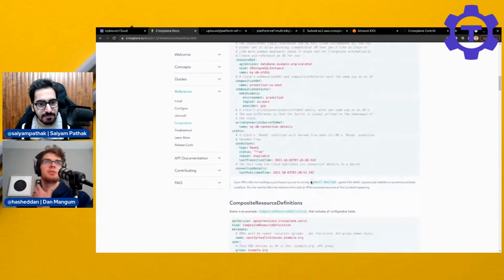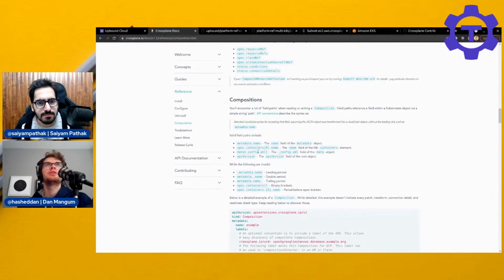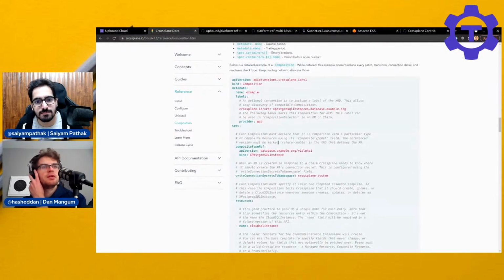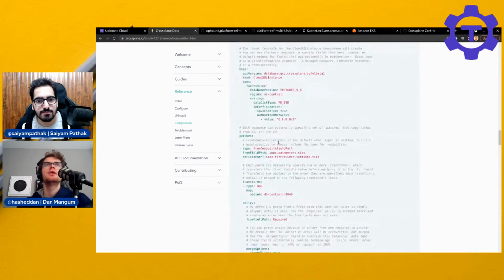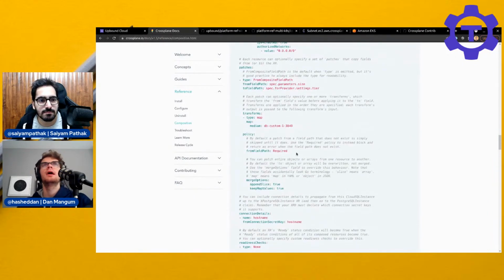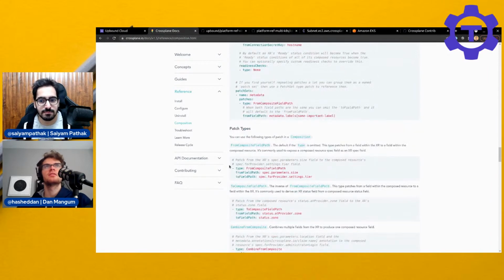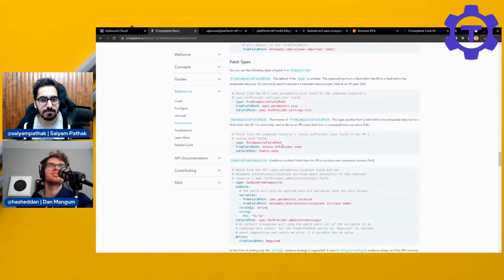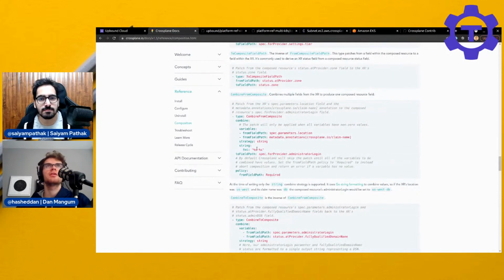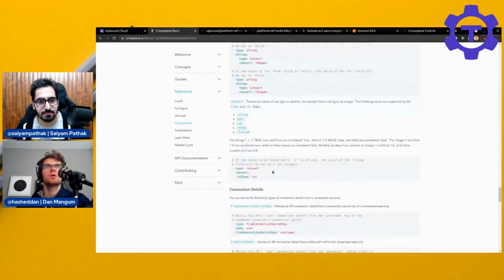Something that's especially interesting here is when you get down to compositions, talking about how you can patch from the composite resource to the composition, because we have a lot of different transformations like map transforms, merging of maps or slices, connection details, readiness checks, all that sort of thing. This goes through all of the different patch types. You can combine different fields together and concatenate them, make them required or optional. So there is a ton of information here as well.